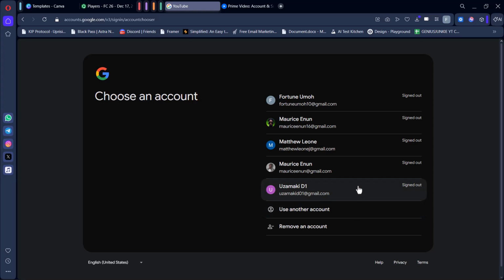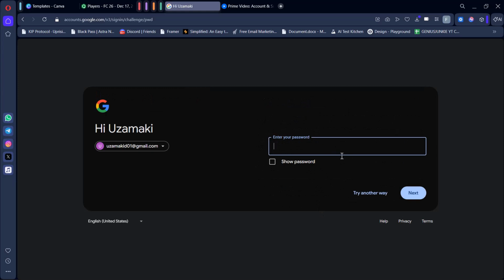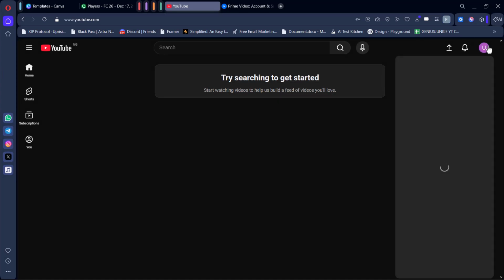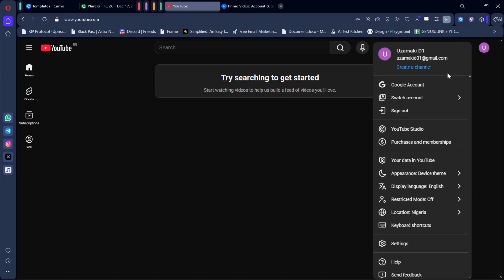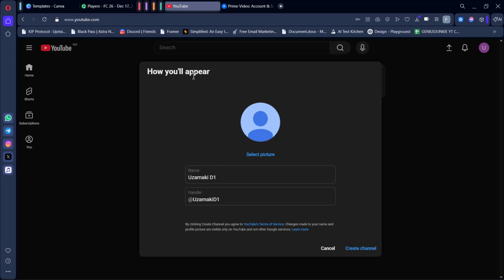So I'm going to be going with a YouTube account I have access to, and just simply enter your password for this account. And once you're in, go ahead and click on your profile icon at the top right corner. And then underneath your email, click on create a channel to actually create a YouTube channel. Now, all you need to do here is set up a name, a handle, and also add a profile picture, which you can then use to create your channel. But I'm just going to be leaving it blank for this video. So let's go ahead and click on create channel.